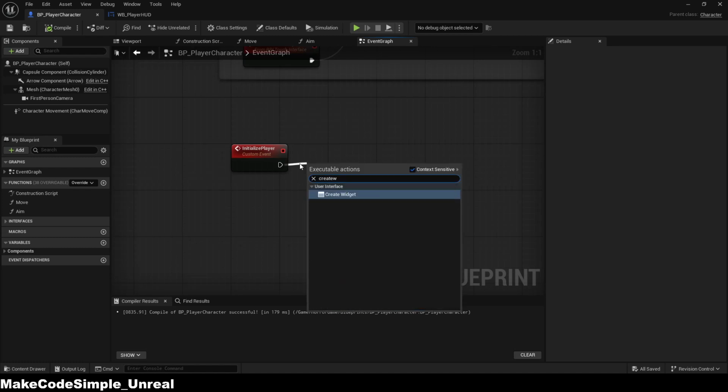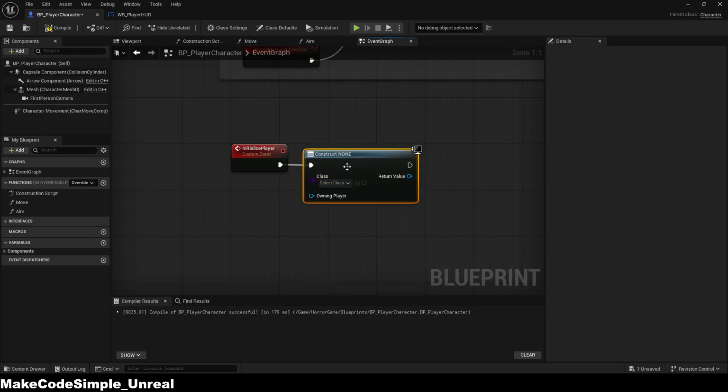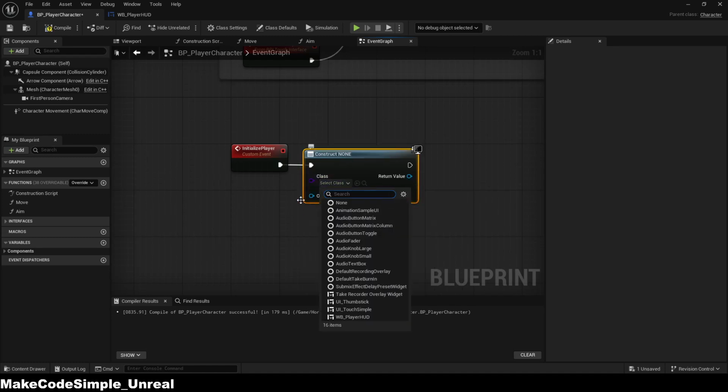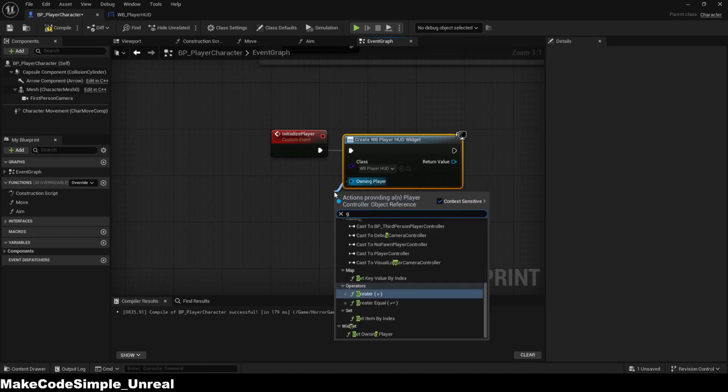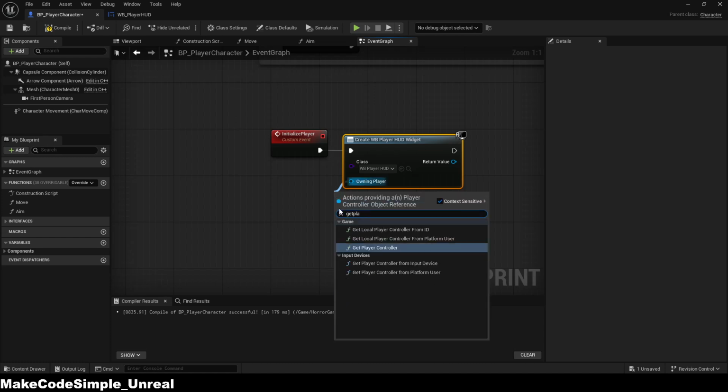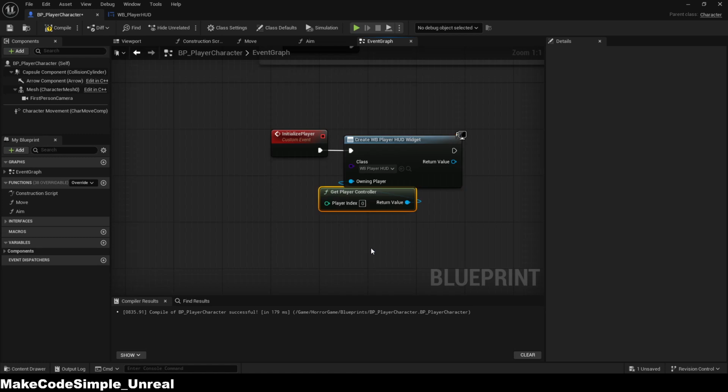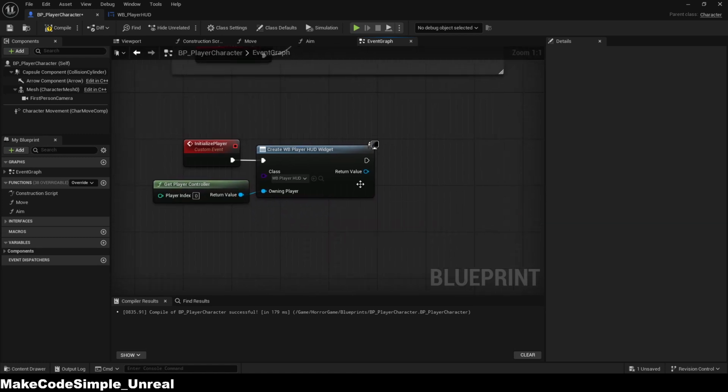In the InitializePlayer function, we will now create our widget. To do this, add the Create Widget node. Here, you can select a class as input that you want to create as a widget. Enter the name of the widget you just created, in my case, WB_PlayerHUD, and you have now created your first widget. Now we need to place it in the viewport, but before that, we save the widget.